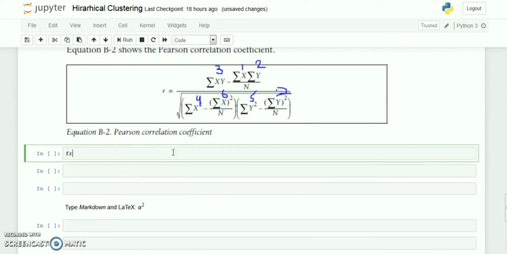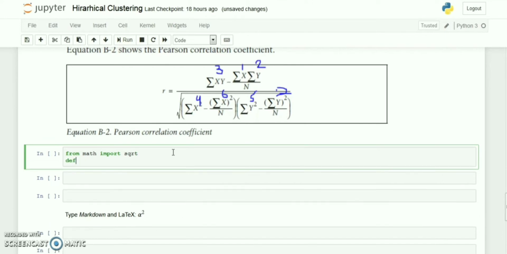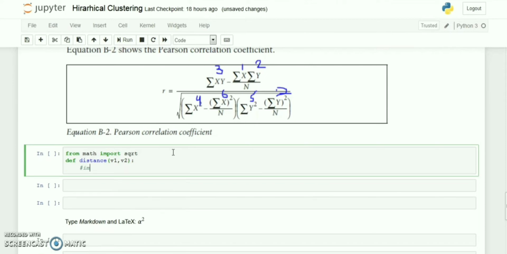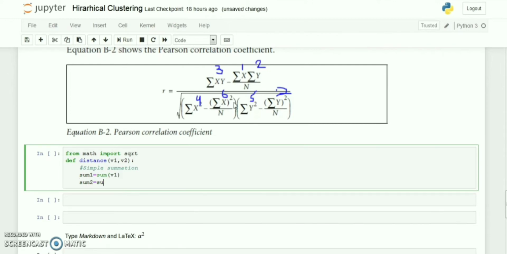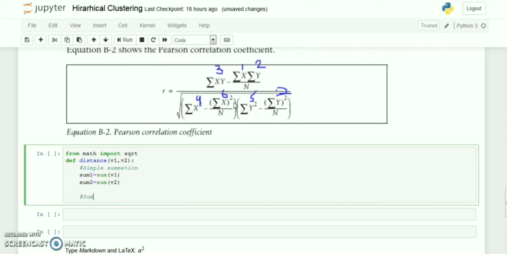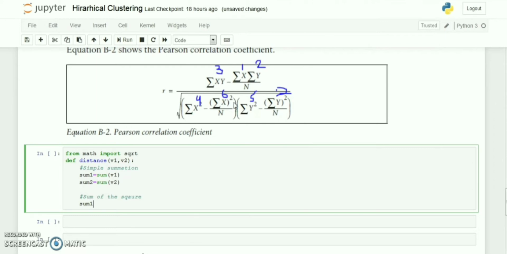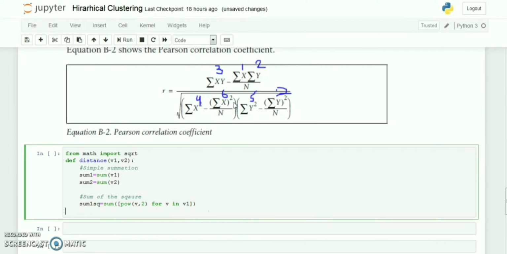So let's do this. From math import sqrt. The distance will be found from v1, that is node 1, and v2, node 2. Okay, first of all we will do a simple summation. Sum1 equal to sum of v1. Now sum2 equal to sum of v2. Okay, this is done. Now the sum of these squares. Sum1 squared is equal to sum of pow v, 2 for v in v1. Let's copy and paste it. That is v2 and 2.